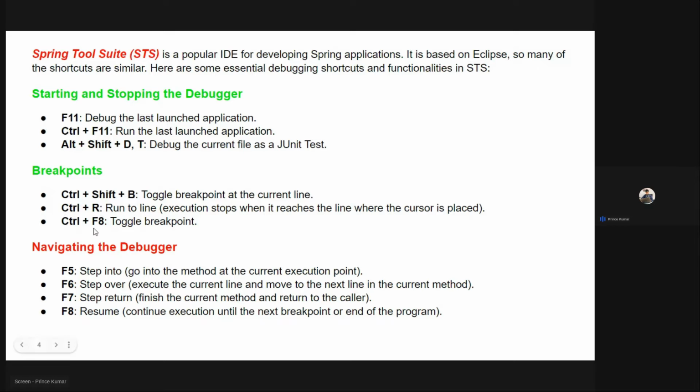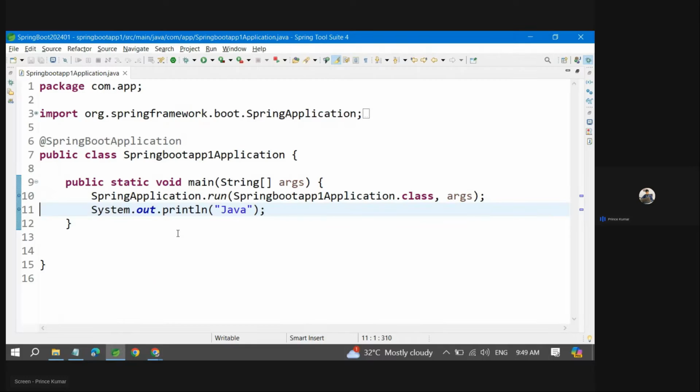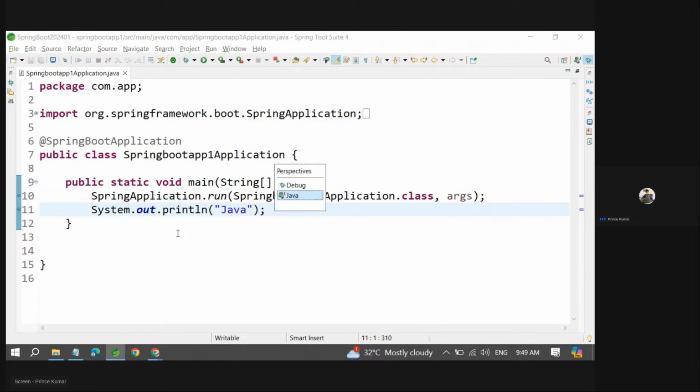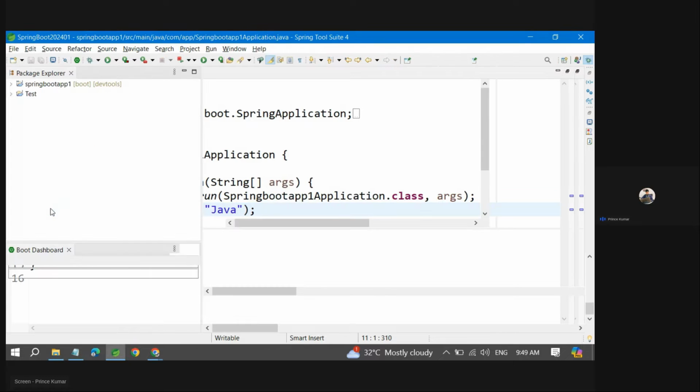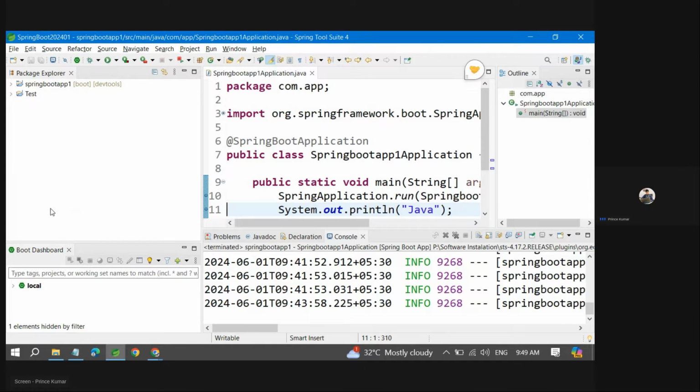Control plus F8, toggle breakpoint. If you go to any file and press Control plus F8, it will show you a pop-up. And if you see here, you have two tabs. One is Java, one is debug.